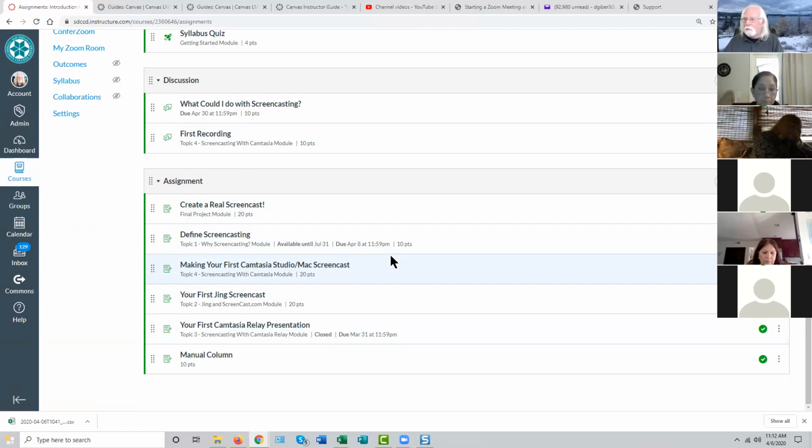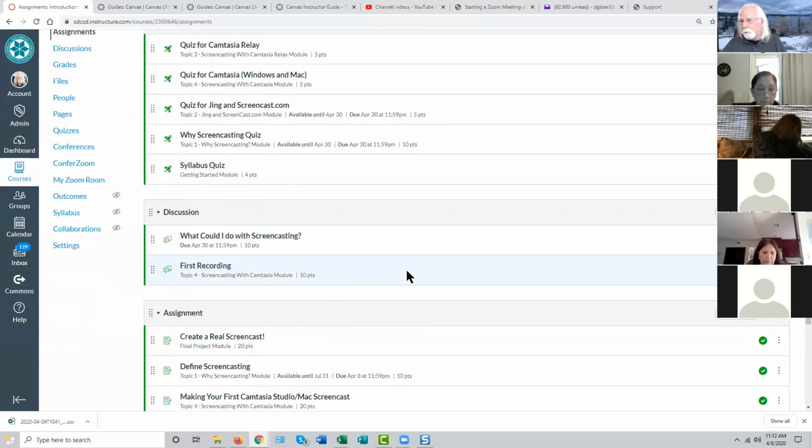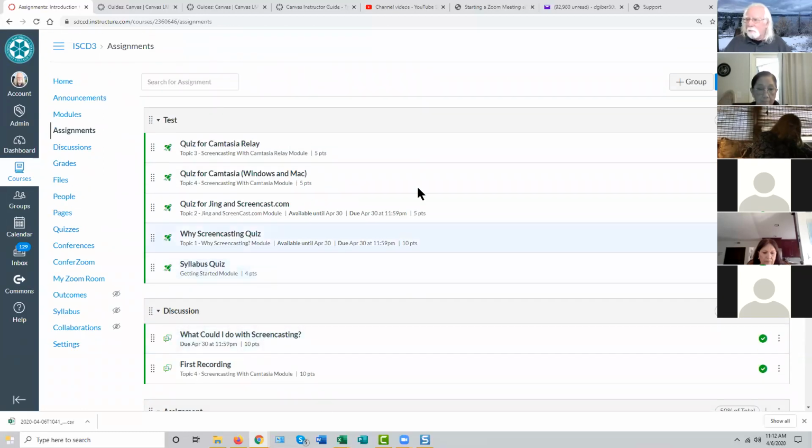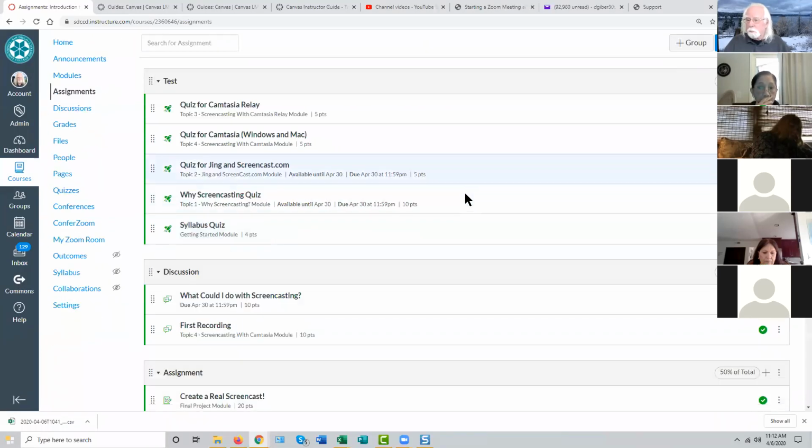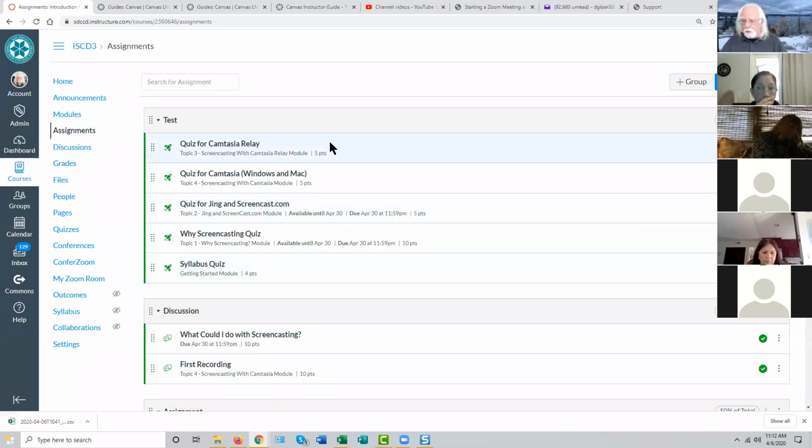And Canvas does the weighting for you by assignment group. I know it's a little bit hard to wrap your head around, but it works, and it's a lot easier to set up in the long run. So that's one of the major concepts today in this class, and it's one of the things that we tend to spend more time talking about.